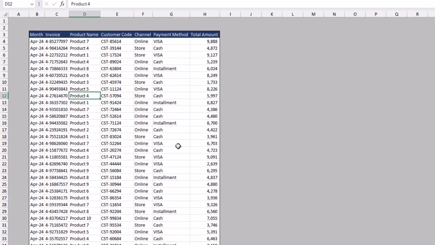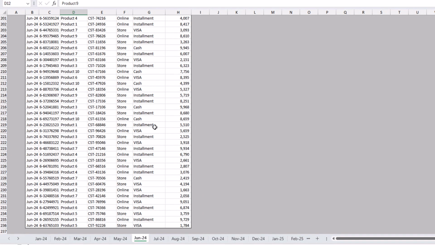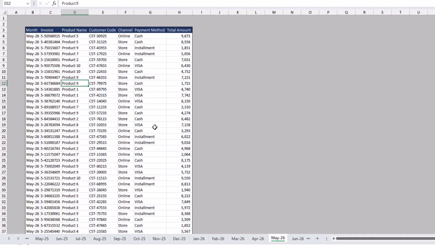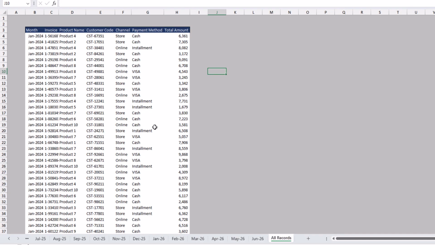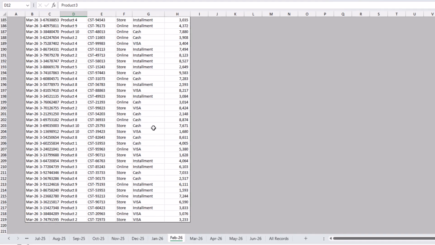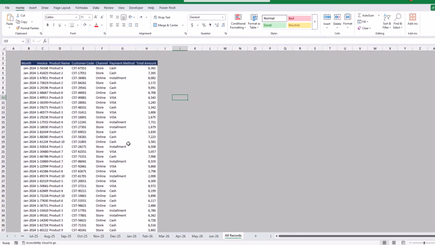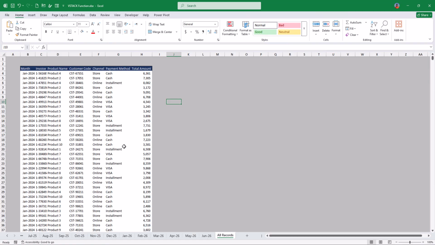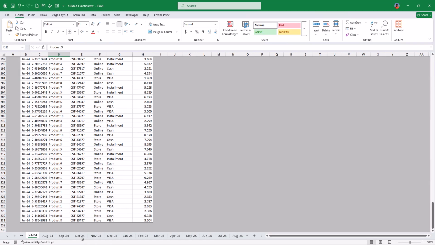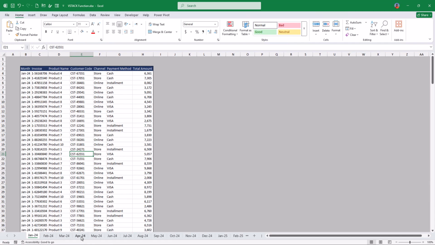It's 30 months starting from Jan 24 till June 2026, and all we need is to consolidate them together and change that from 30 worksheets into one single sheet, including all the data dynamically, and it'll change once you add a new record, no matter what worksheet you added the record in. And also you will have the ability to sort your data inside that table, even if you have multiple layers of sorting. Each single table includes the month name, the invoice number, product name, customer code, channel, payment method, and total amount of that invoice.